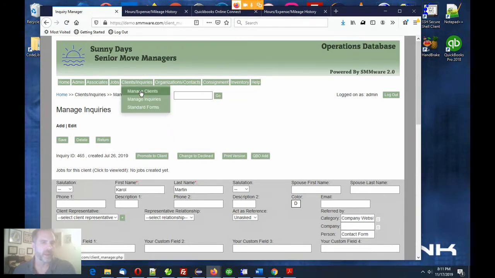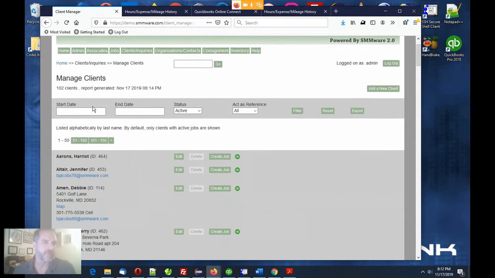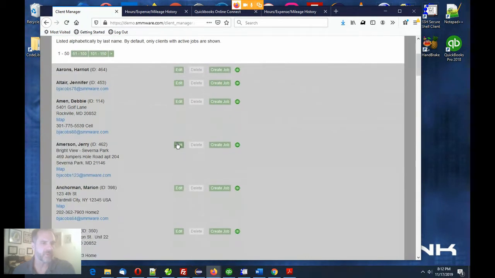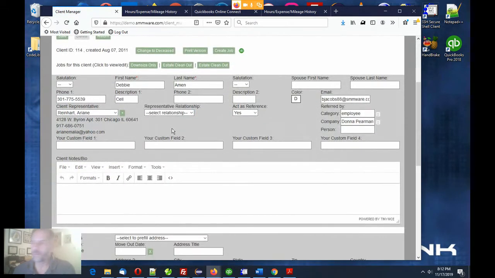Let's go ahead and take a look at the clients. This is the client list. At the top of the page, there is a filter, which is common across a lot of the screens in SMMware. A gray bar, it's got the filter button, reset, and the various fields where you can set different options. And if we take a look at one of these profiles, you can see it's the same fields that we saw in the inquiry.